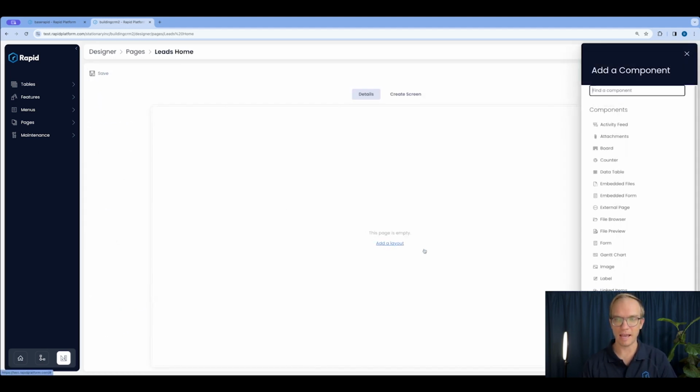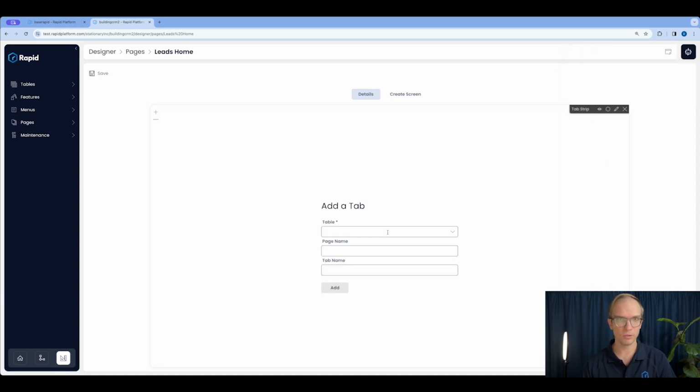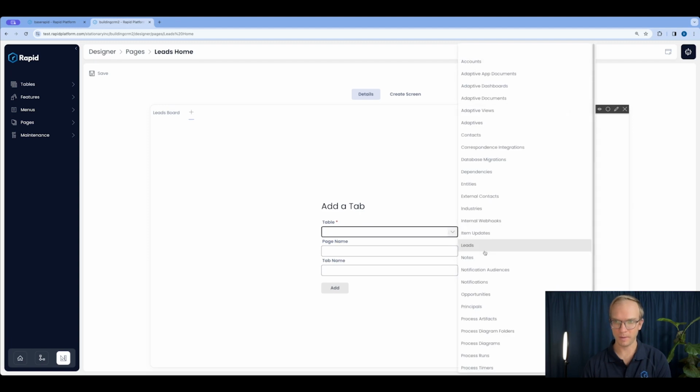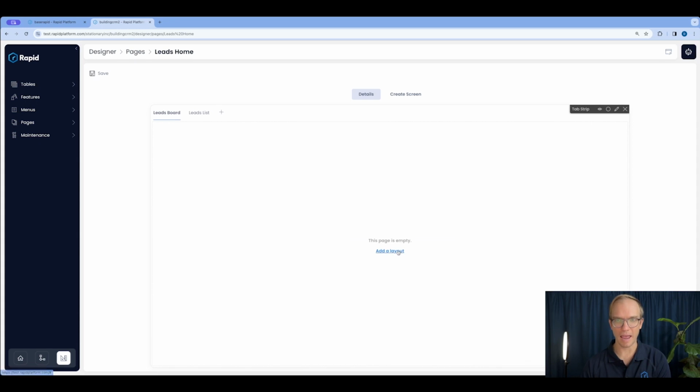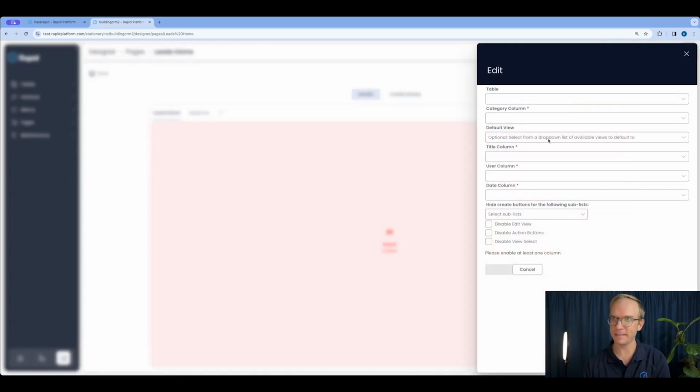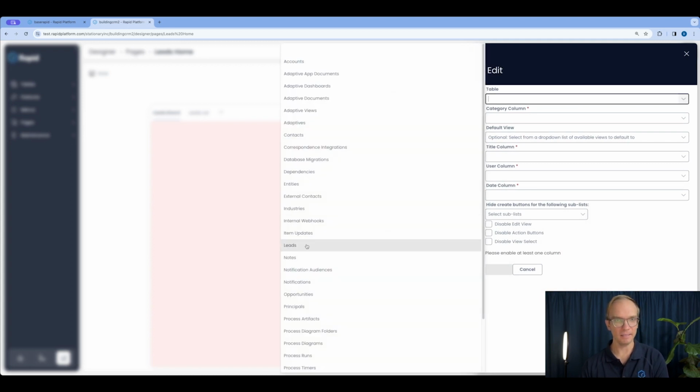Then I'm just going to add a layout, tab strip, and call this leads board. Add a new tab and call it leads list, and click save just to save that. Now if I go to my leads board, I can add the board component, then configure that, linking the leads table.